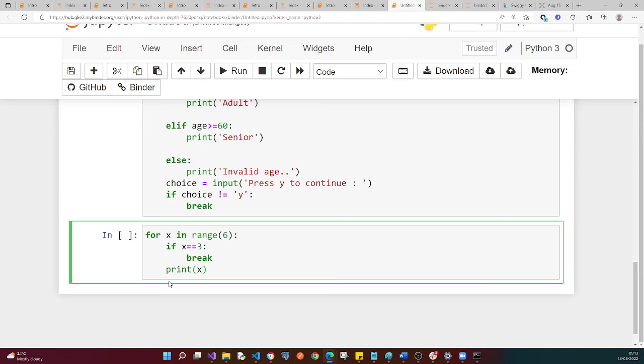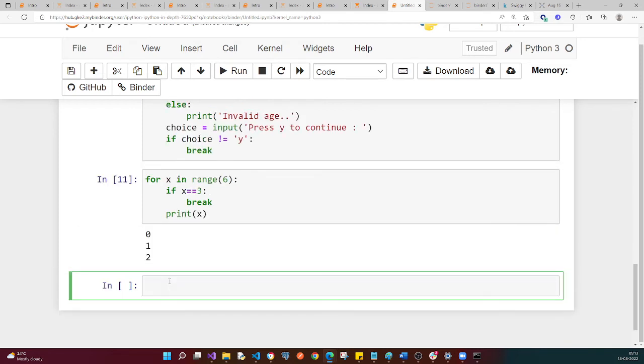3, the loop will stop. 0, 1, 2. 3 will also not come. 0, 1, 2. Because when x is 3, it goes inside the if block, and then there is a statement break. So it will stop there. Right? It will come out.